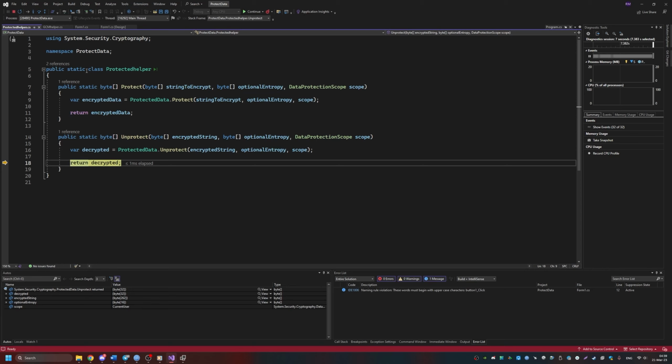We'll call the protected data.unprotect method, which uses the data protection API to unprotect the key. At this point, the key has been unprotected. It's now the original AES key, which means that we can go ahead and decrypt our message using AES GCM just like we've done previously.